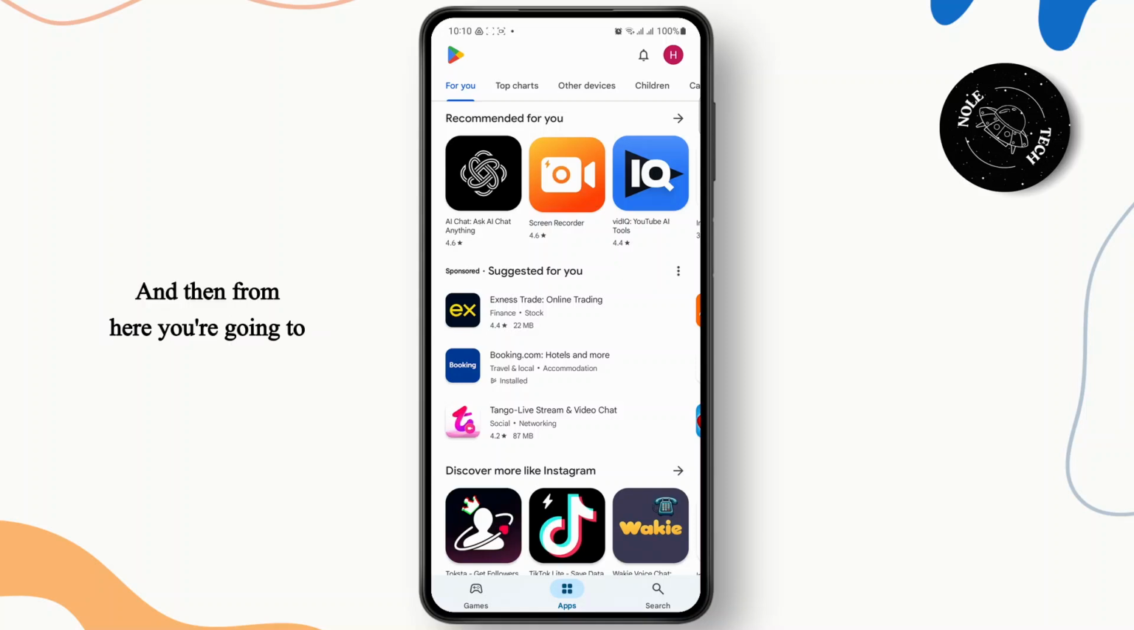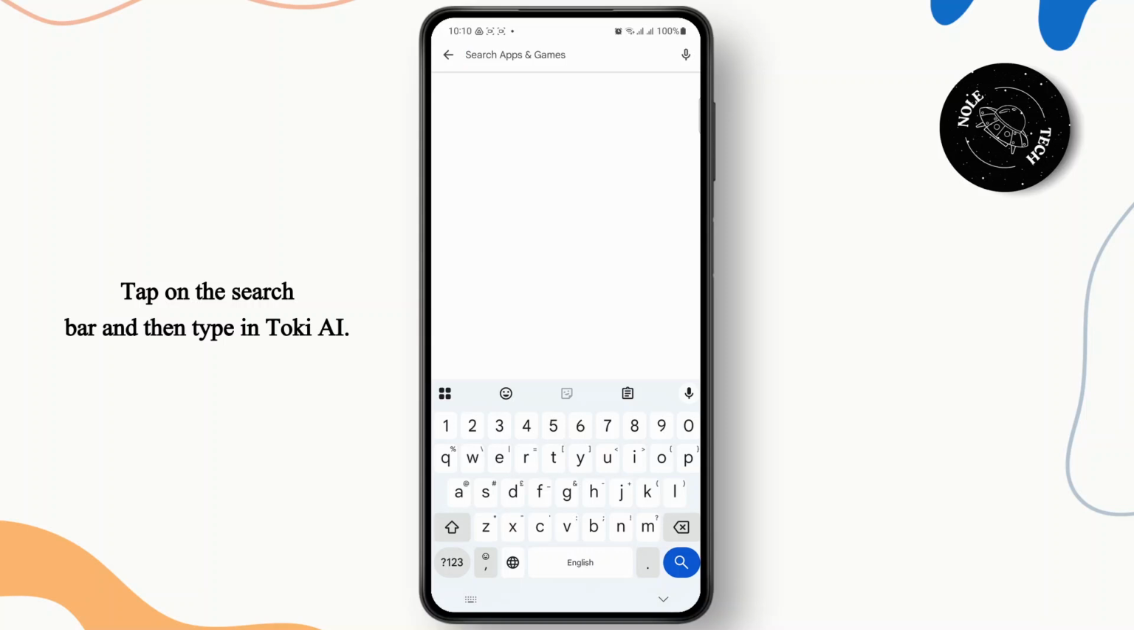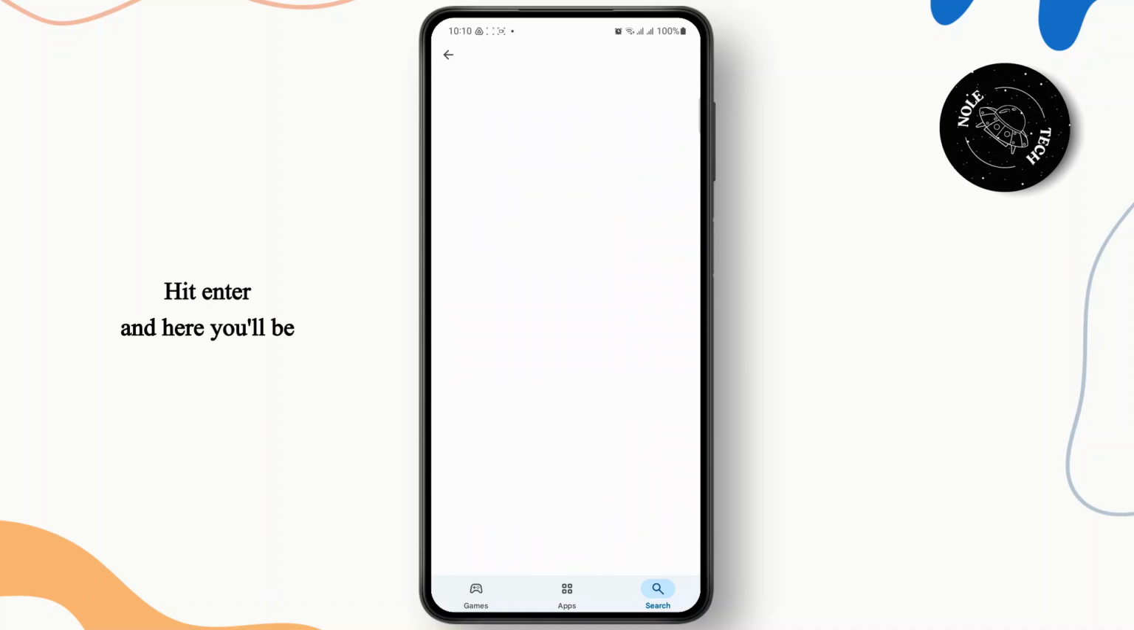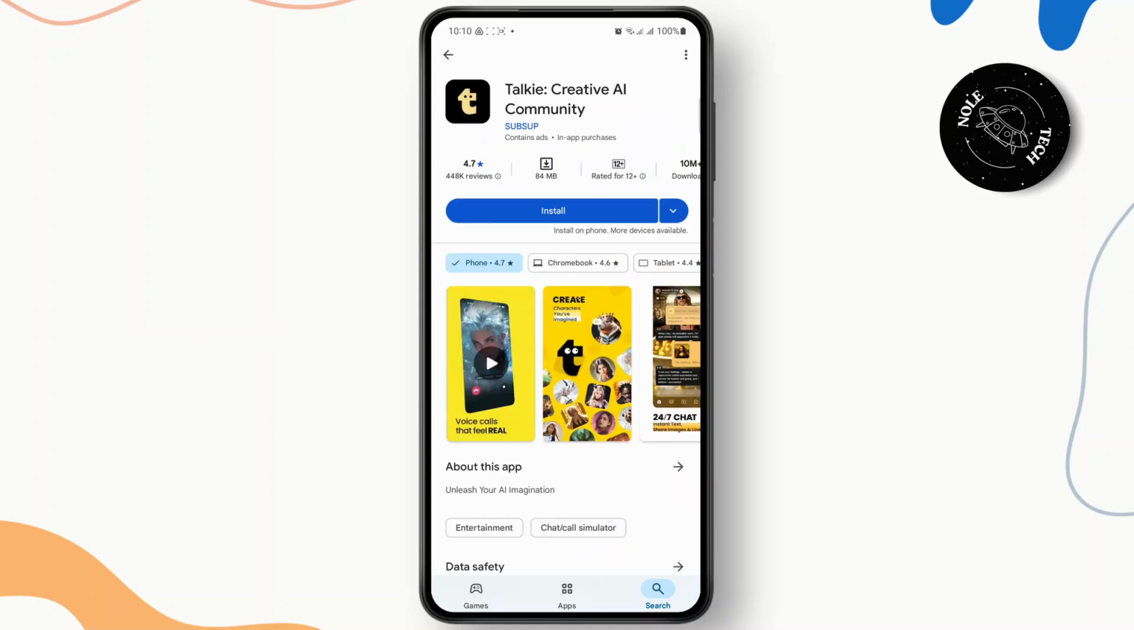And then from here, you're going to have to simply go ahead and search for Soulful AI. So go ahead and search for Talkie. Tap on the search bar and then type in Talkie AI. Hit enter, and here you'll be able to see this right here.